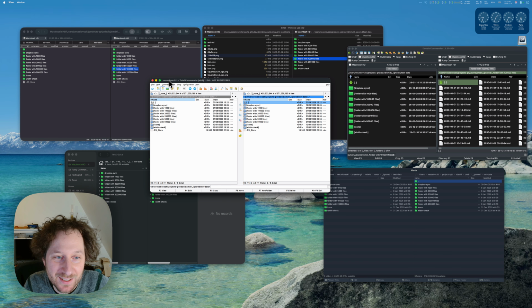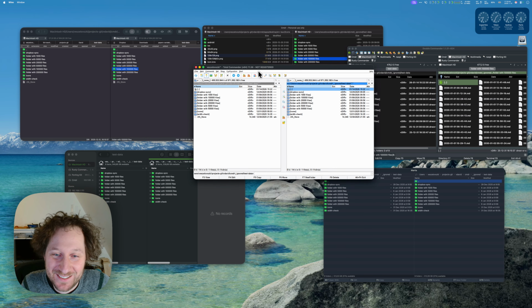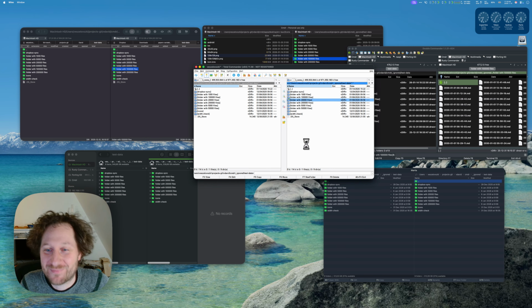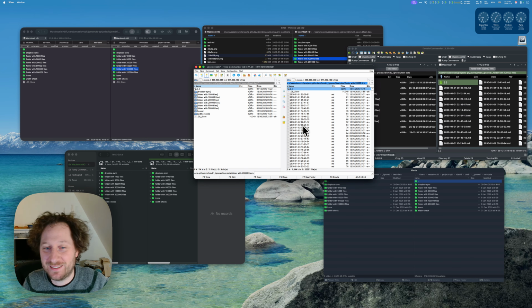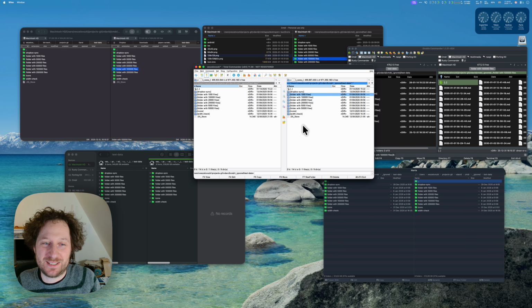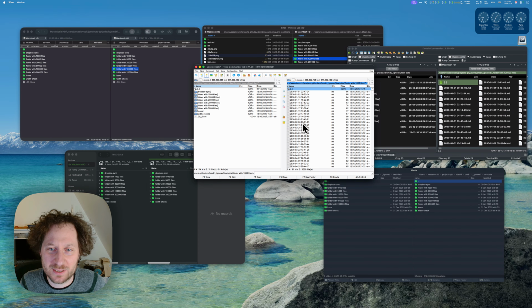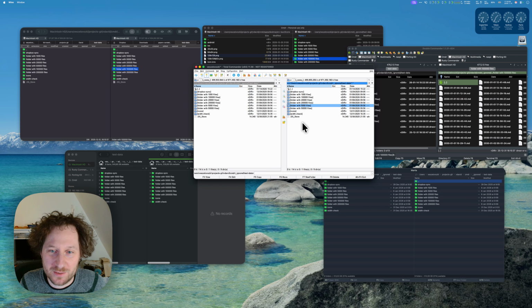You see this? Total Commander from Windows. So this is our last guest here. This is a port from Windows. This is like some, I don't know what it's even called, emulator or something. But even in this emulated environment, I think this is pretty neat.